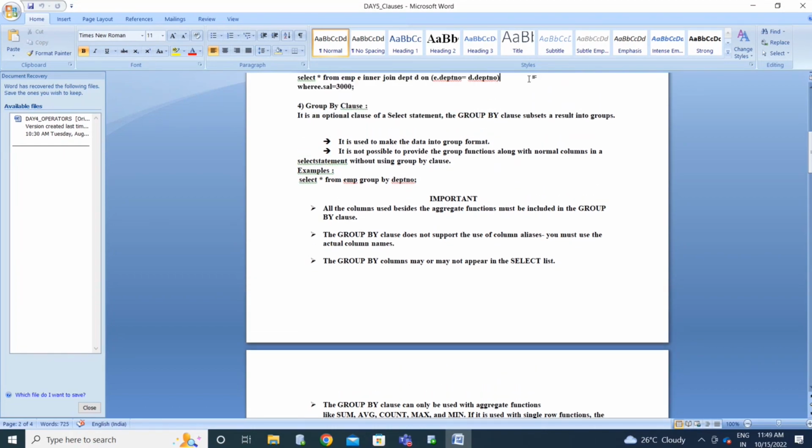With the rules here, it is an optional clause of the select statement. The group by clause subsets results into groups. I said like we have 14 as one group. The subsets you are making as a separate group, in such a place you need to use the subset column in the group by clause. It is used to make the data into group format. So the grouping we did.